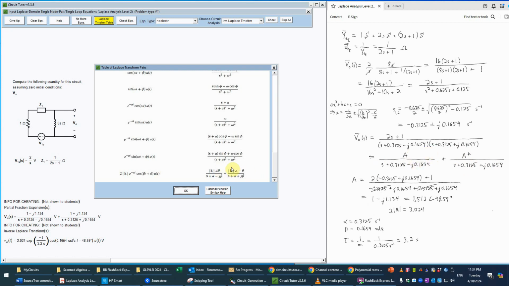Remember, when you change theta to minus theta, that's like taking the complex conjugate, because remember that angle symbol really just means e to the j theta, and this means e to the minus j theta. That's just a shorthand to use the angle symbol.